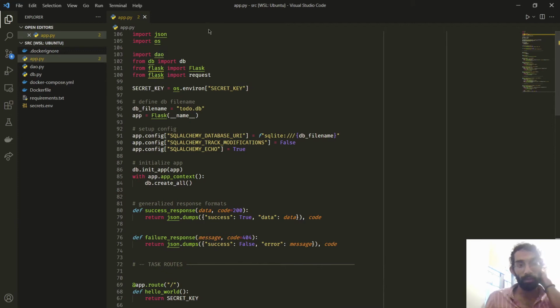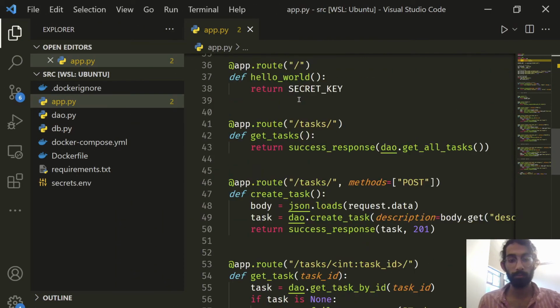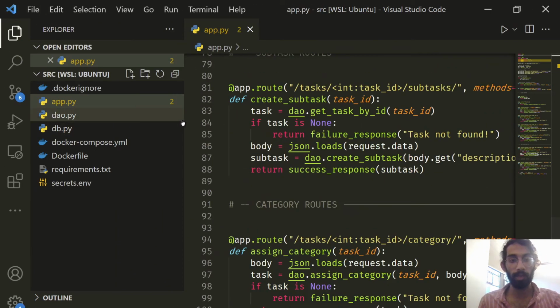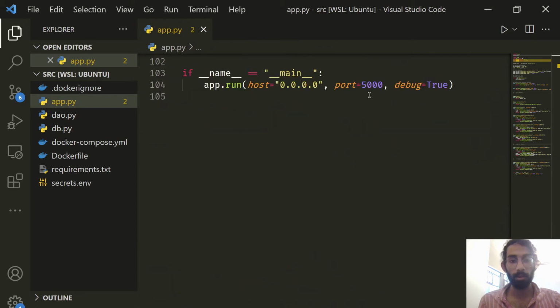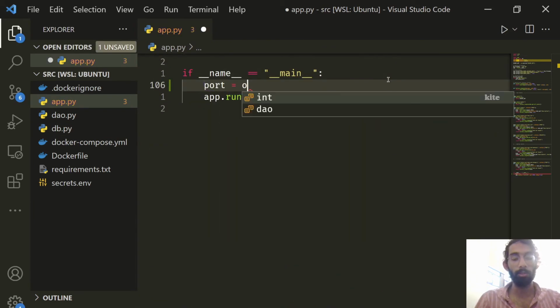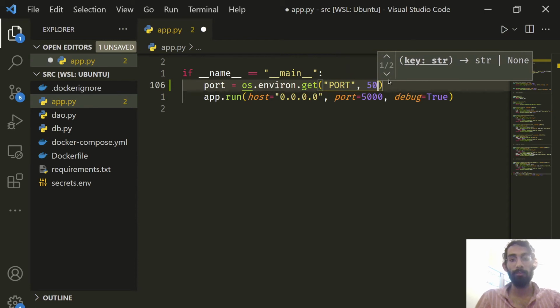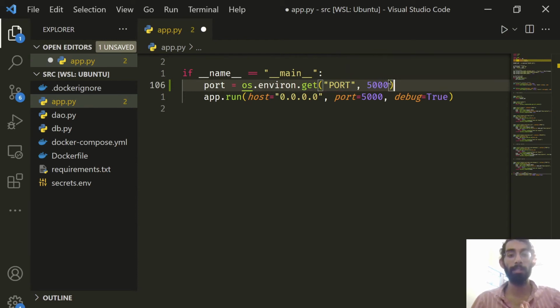For one, if you haven't already, you're going to need to add import os to the top of your app.py. Next, here, let me make this bigger. In your if __name__ == "__main__", we're going to run port equals os.environ.get("PORT", 5000). Now, why is this?